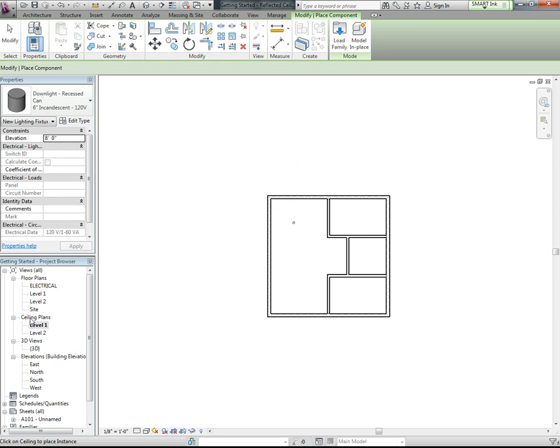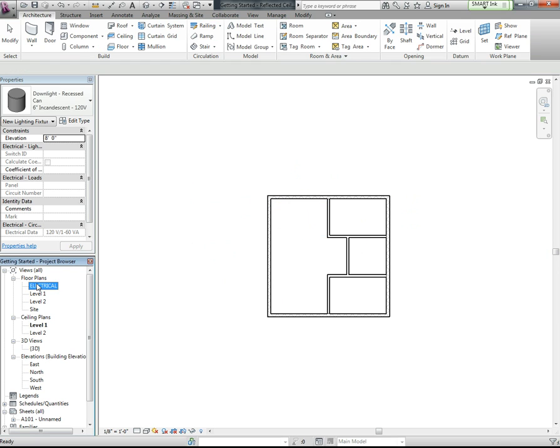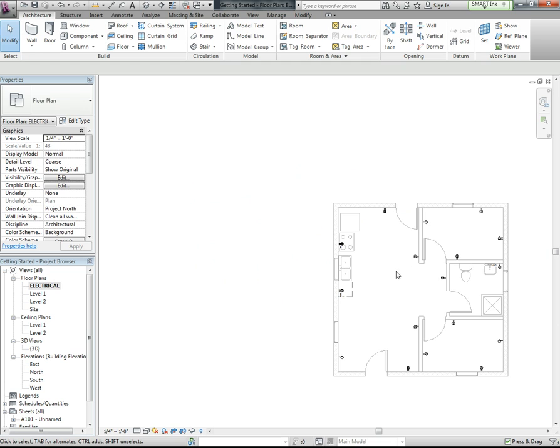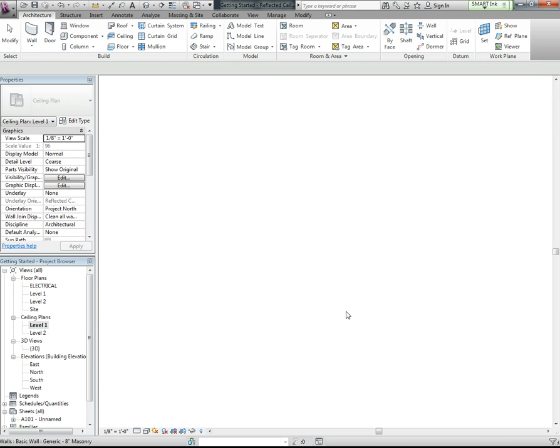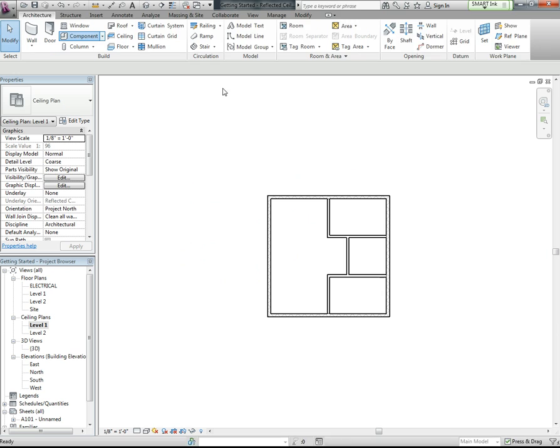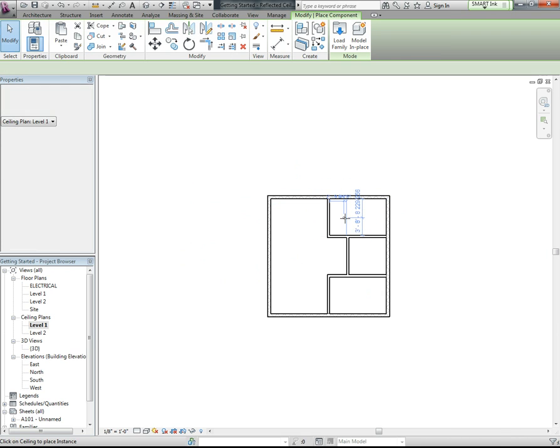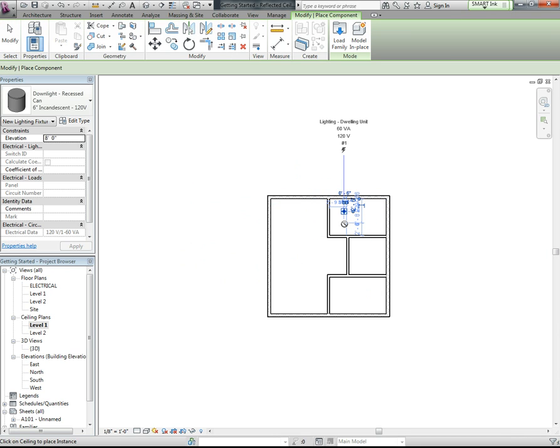I got to be in the ceiling plan, level 1. If I go to electrical and I try and put them in, it won't let me put a light in. I got to go component. I can't put a light in. I got to put it in a ceiling. So I got to go back to level 1, and now I can put a light in. And these lights are not very bright, so you want to put several lights in each room. You can go back and change the distance for them later.